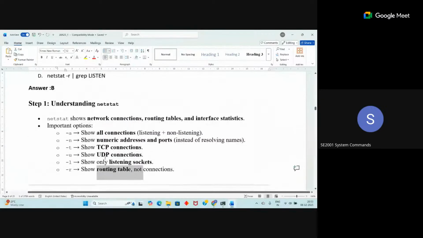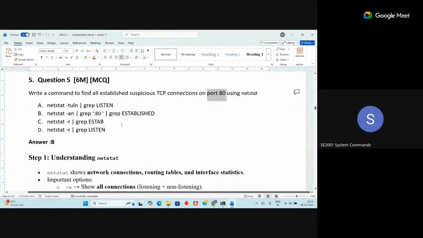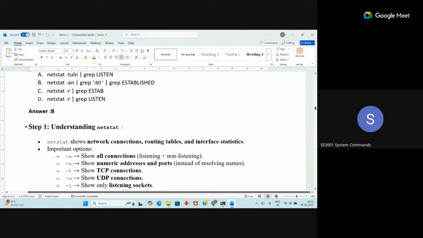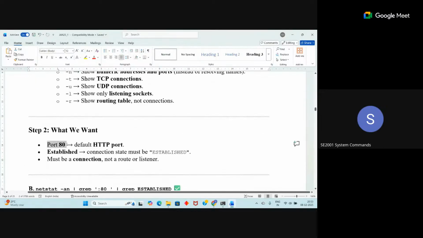So you can give any of these options to your netstat command. And we are asked to find all established suspicious TCP connections on port 80. Okay, so port 80, established connections.